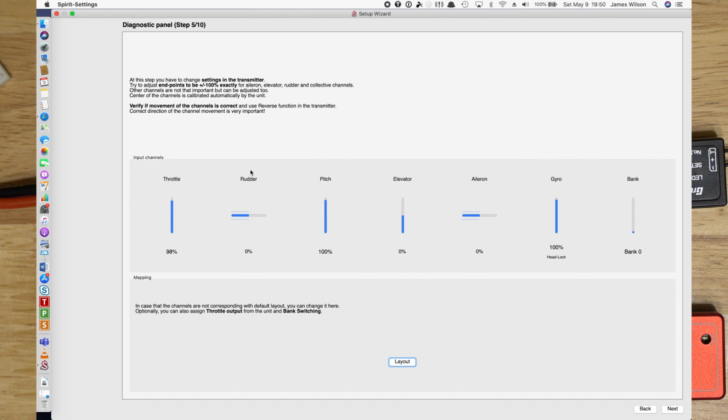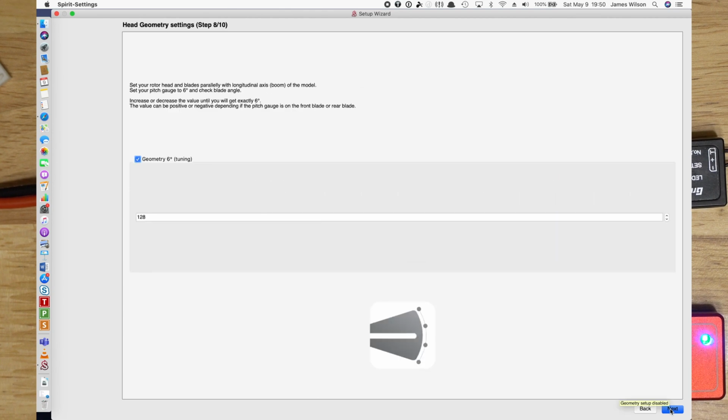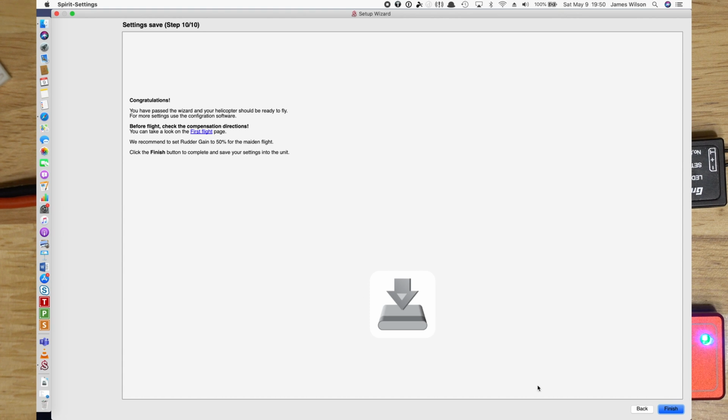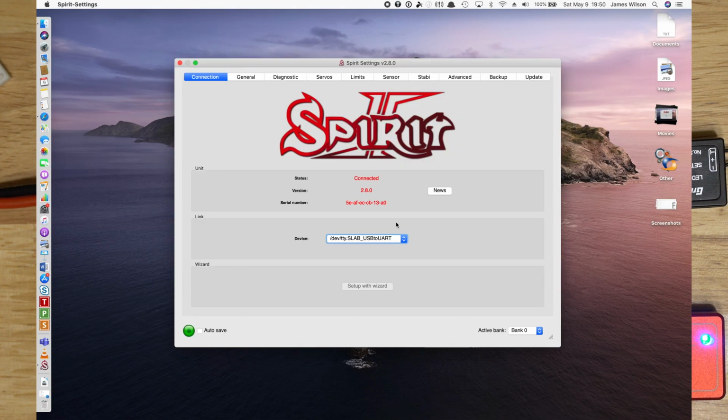So all those inputs are great. They're working fantastically. I am not going to go through the full configuration here. I'm waiting on firmware 3.0 before I'm going to do a full setup of a heli going through the whole Spirit settings app. And I'll show you how to do that in the next video. So right now, I'm just going to skip through all of these menus till I get to the end and make sure that I save my settings. And there we go. So now we have saved the settings into there. This time I'm actually going to close the app to make sure I don't mess it up.